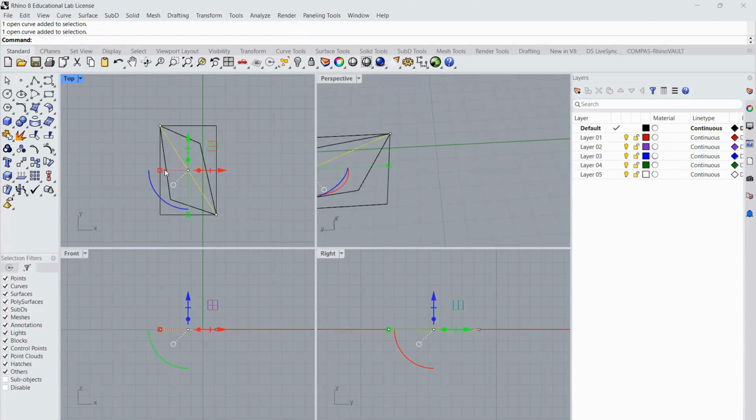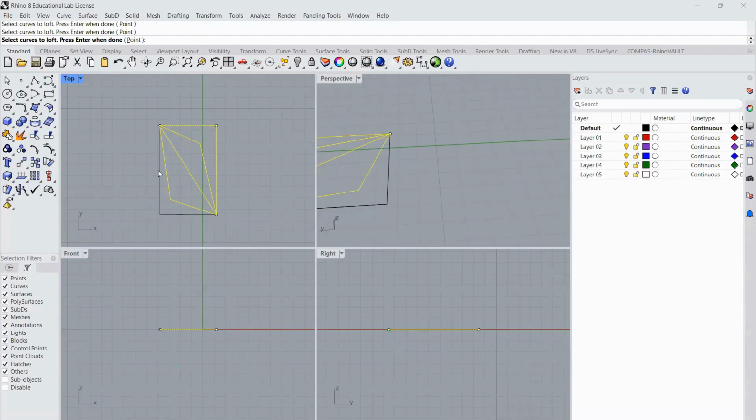Okay, so now all my lines are separate. And what I'm going to do is explode this, and then just connect the corners. Okay, and then I'm going to do loft. So we'll just connect all these lines.